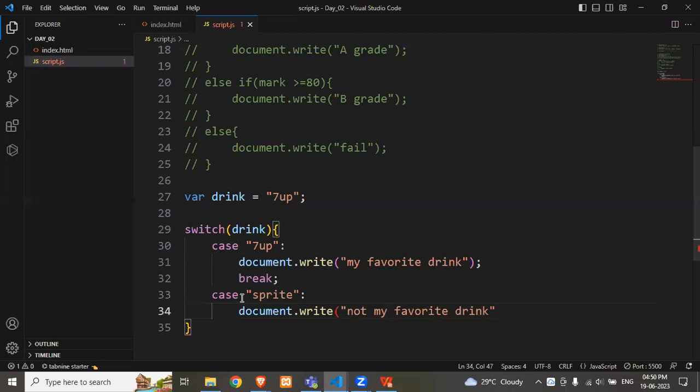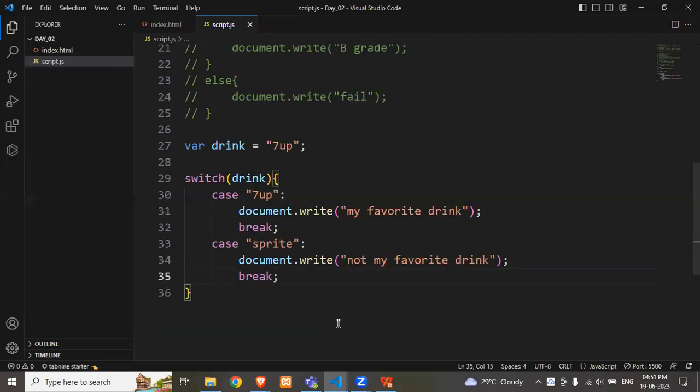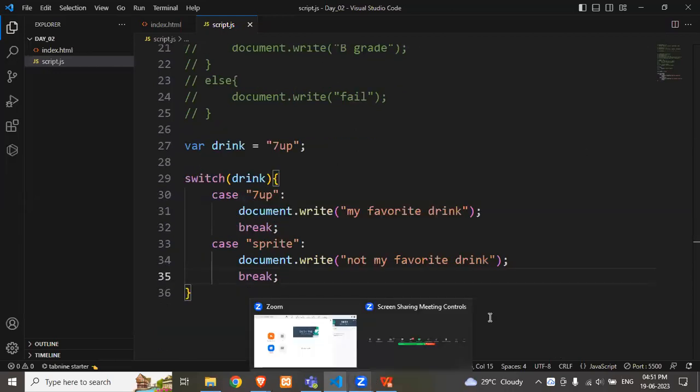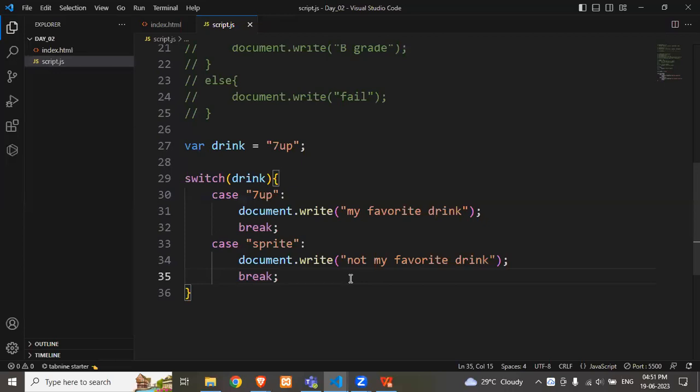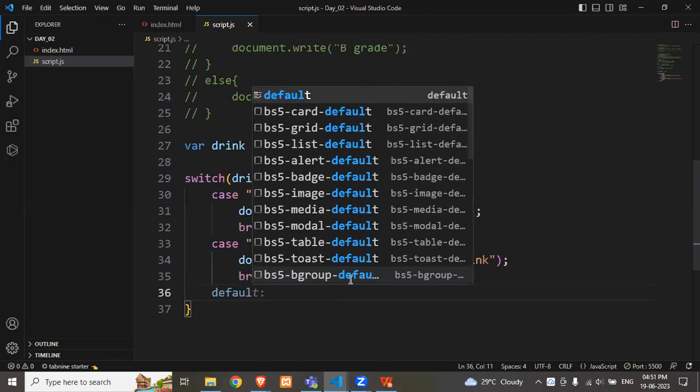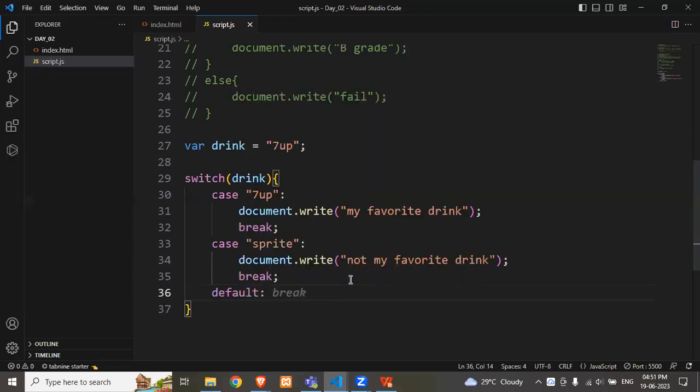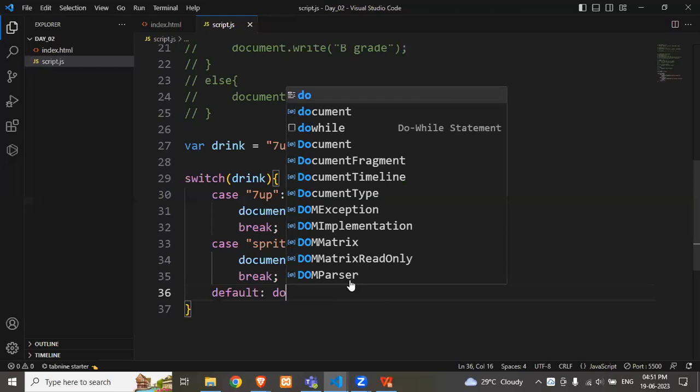Simply just for your understanding, I'm just creating like this. Like how we have if else if, we can have as many cases as we want. Each case should be completed with the break keyword, so it will stop this particular block. Then, like how we have else, similarly here also we can have default. Here we can specify what happens in case all the conditions are false.